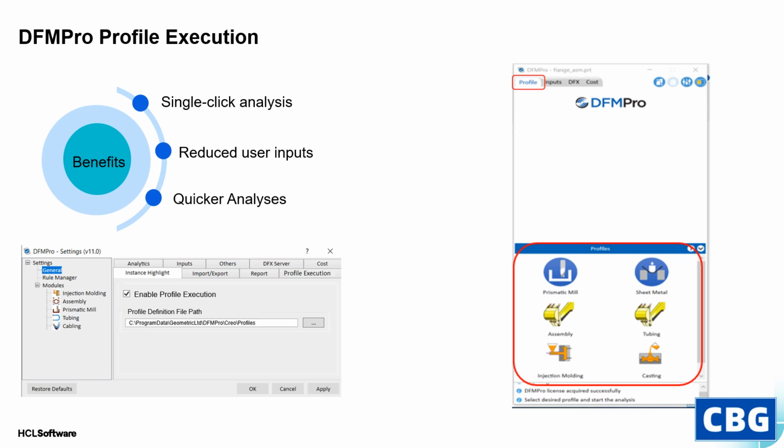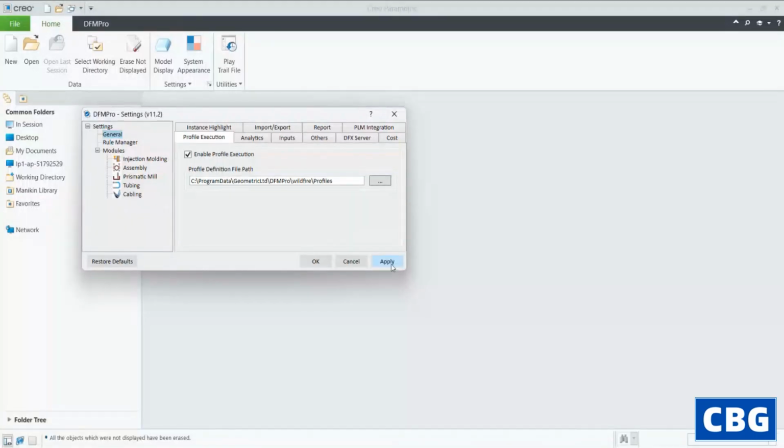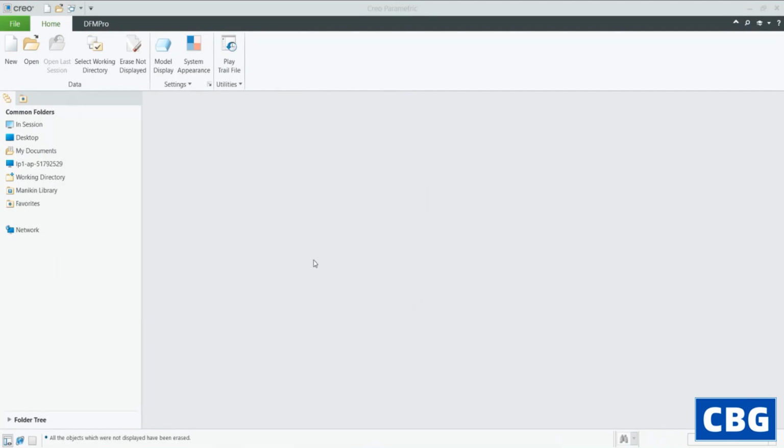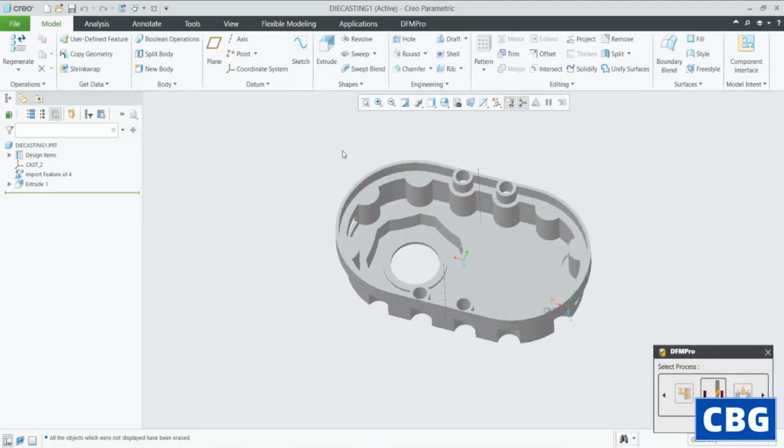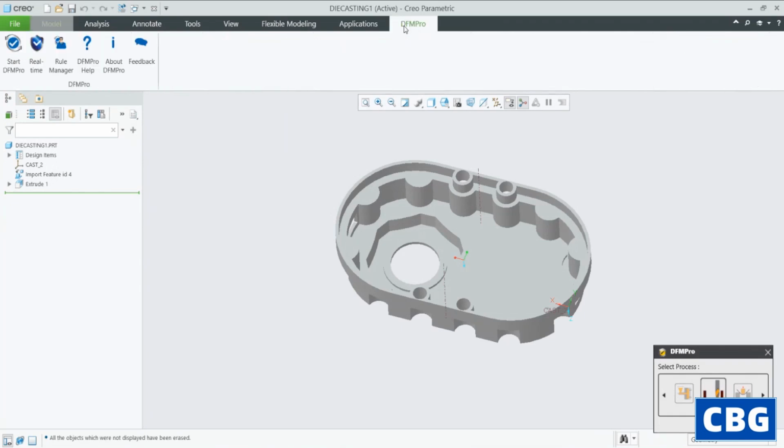For a demo, let me just open the DFMPro settings window on Creo. Yeah, here it is. Once the enable profile execution checkbox is enabled in settings as shown, we can then close it and then load the part for the analysis. I'll just open a part. Yeah, so this is the part chosen for this demo. Next, we'll just go ahead and start DFMPro.